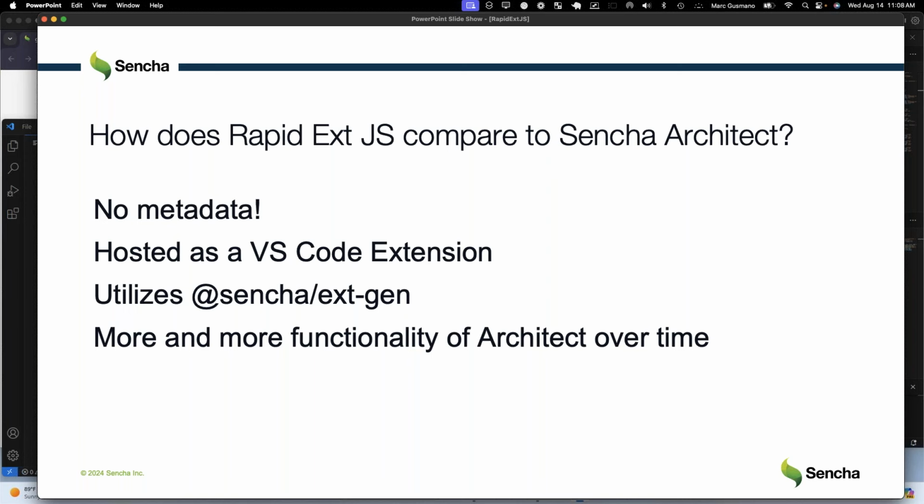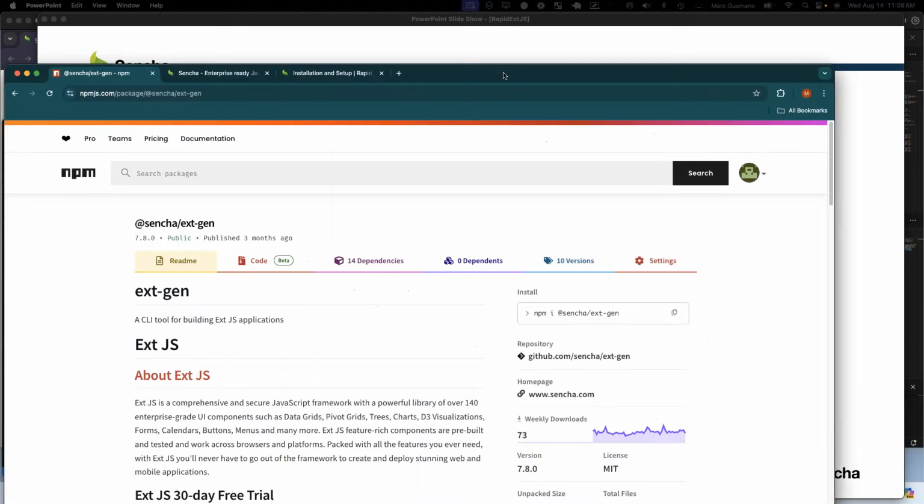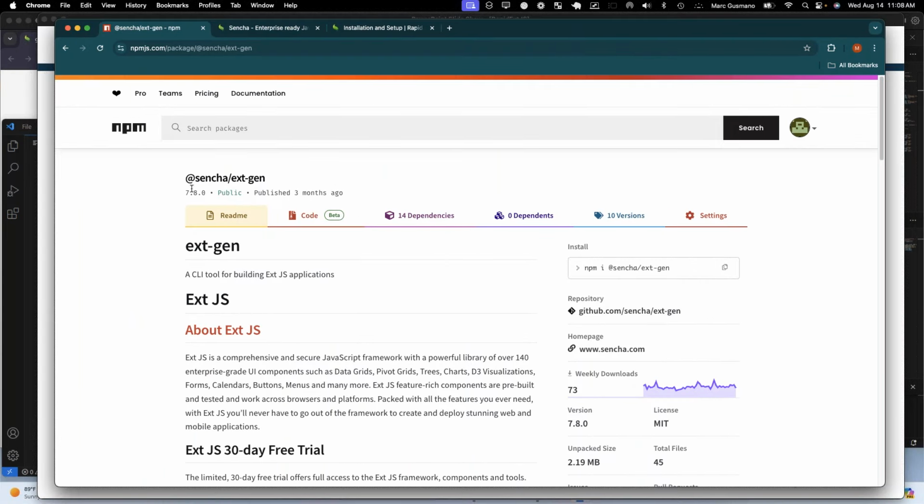Under the covers, Rapid Ext JS utilizes an NPM package that we created several years ago called XGen. And XGen, if you're not familiar with it, as I said, is an NPM package that is accessible with @Sencha/XGen. And it is a tool that complements and enhances our command line tool called Sencha Command to give you NPM capabilities for a Sencha Ext JS application.